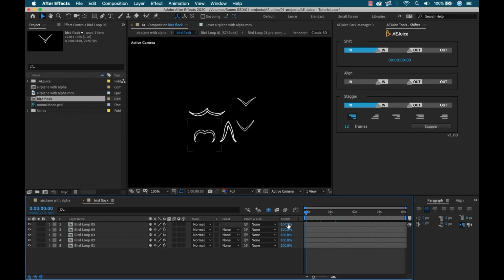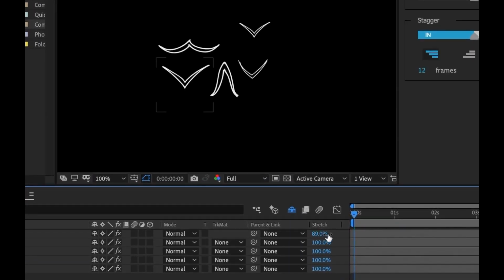Okay, now while I have the variations here, they're still going at the same speed, so I can tweak the stretch values of each, just adding a little bit here and there so that none of them are really going the same speed. And now I have a proper flock of birds.